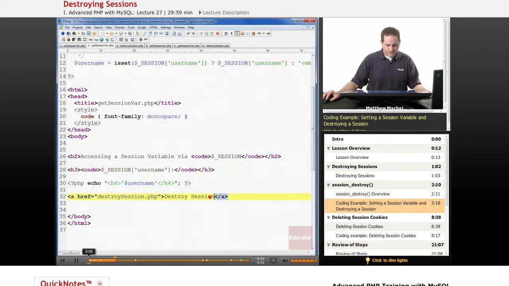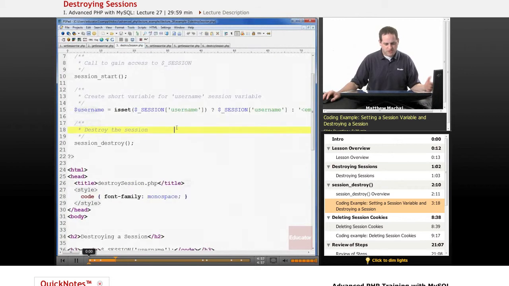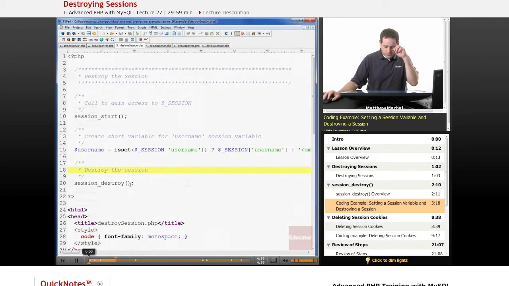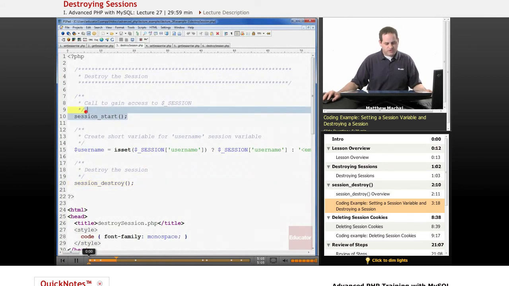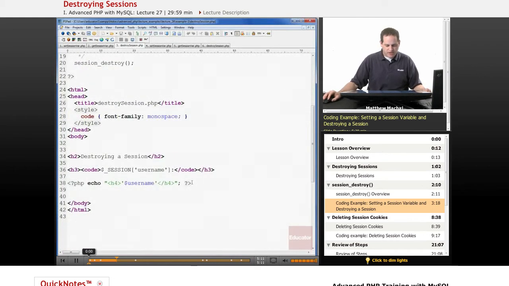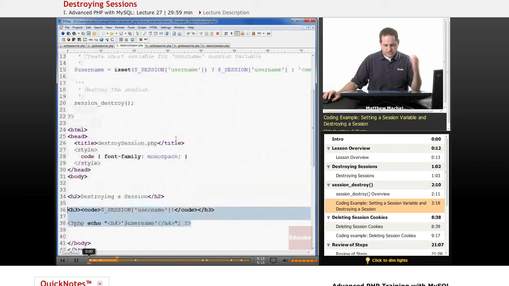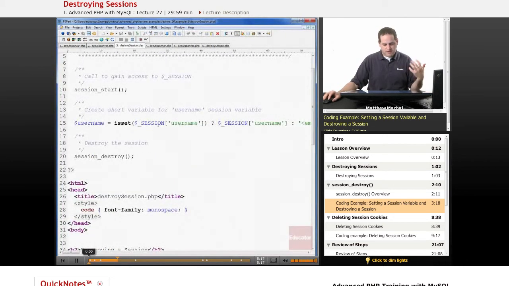We also output a new link that says to destroy the session. It's going to go to DestroySession.php, which is going to call our session_destroy method. Now, as mentioned, in order to call session destroy, you have to call session start previously. So it calls session start and then calls session destroy. And then the body will attempt to output this session variable username if it is still valid.